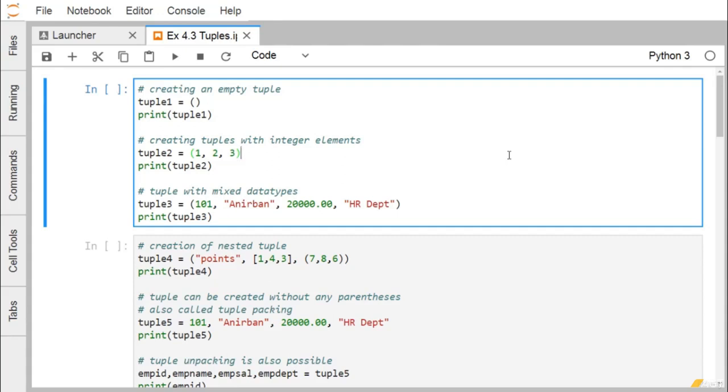Another difference here is that in case of list, we enclose our elements using square brackets, opening and closing, but in case of tuple, we'll be enclosing them using parentheses, opening and closing. So that is another difference we are observing here.